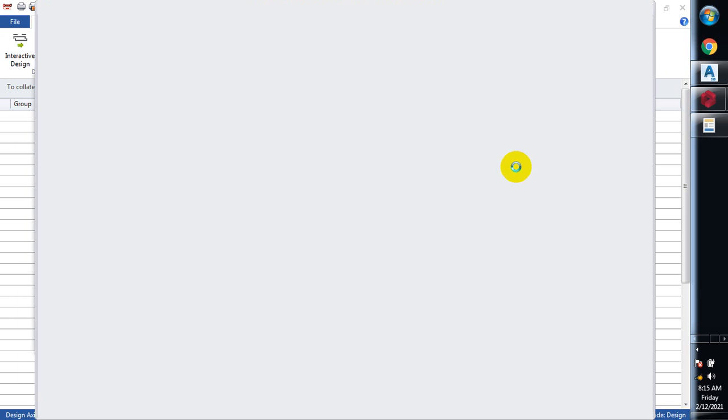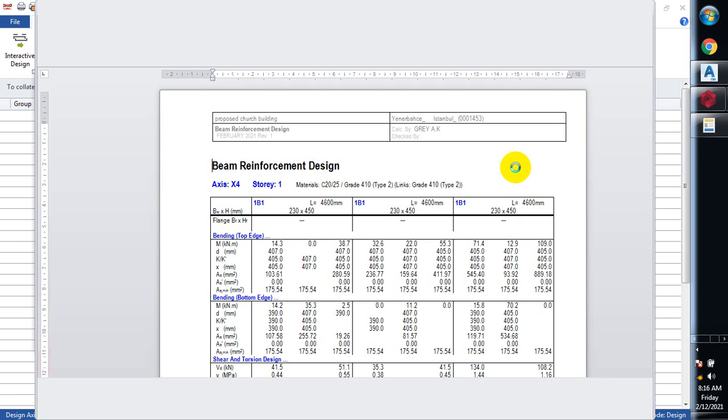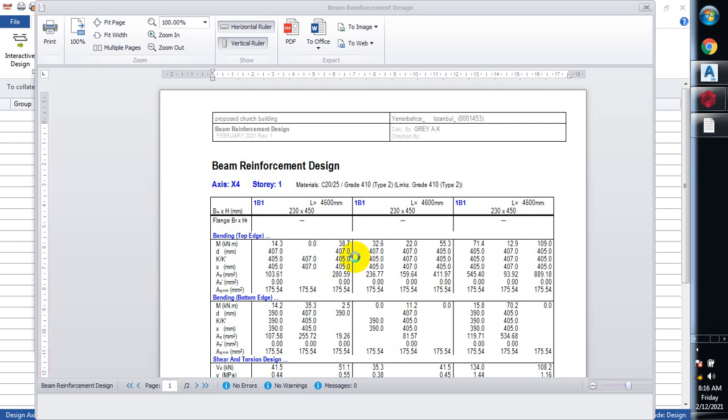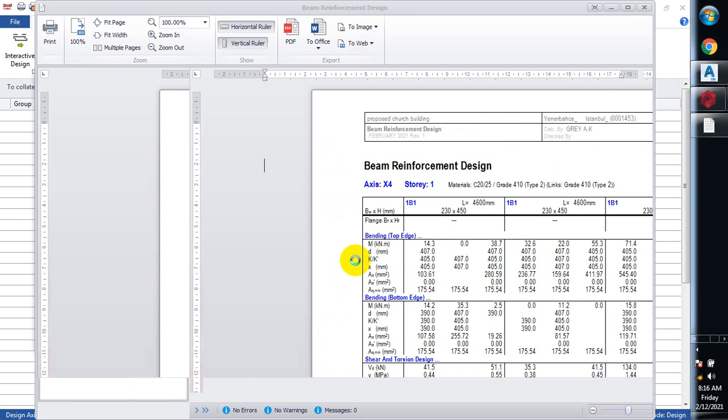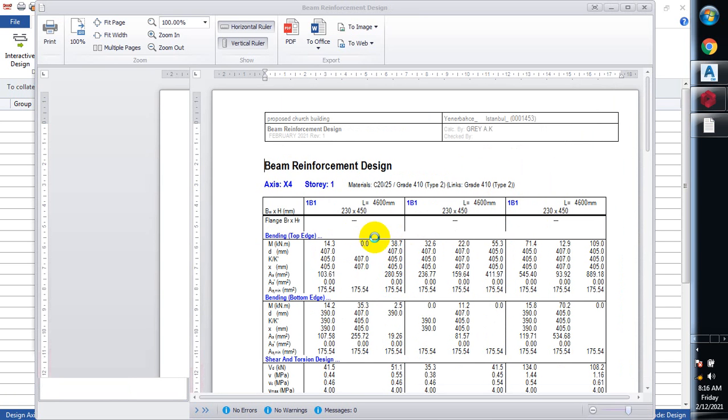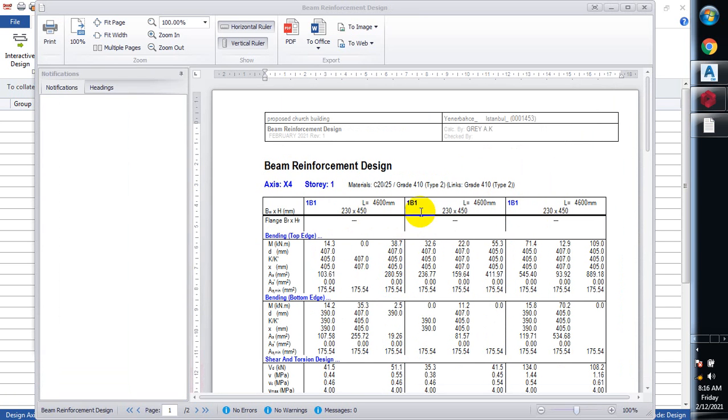Okay, I think it's done. Okay, good. Now you can see the design report here. It's actually very much ready. You can see it telling us 230 by 450 beam, which is what I actually use.